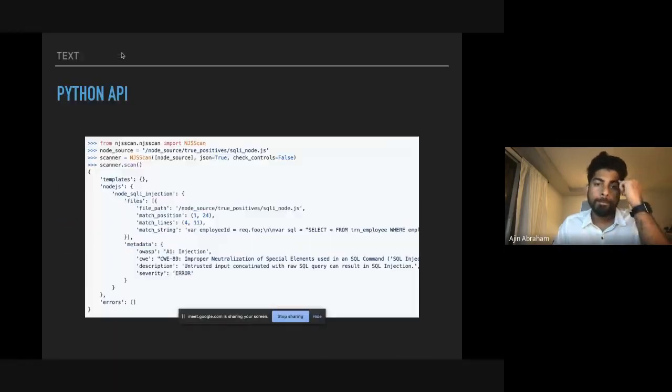Okay, so moving on, if you want to write your own tools that allow you to perform static analysis of Node.js source code, you have the Python API for the same. So with nodejsscan, you can just import the library, specify your source code location, specify the output location, and that's it. You can programmatically access the tool to create your own security tools or integrate with your custom security tools or pipeline. So you have programmatic access as well.